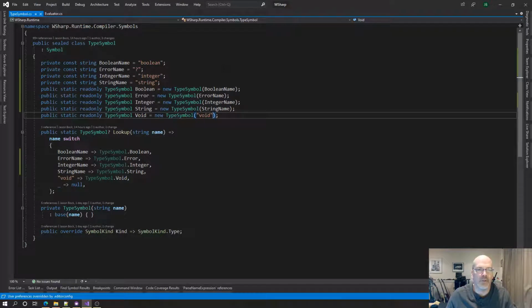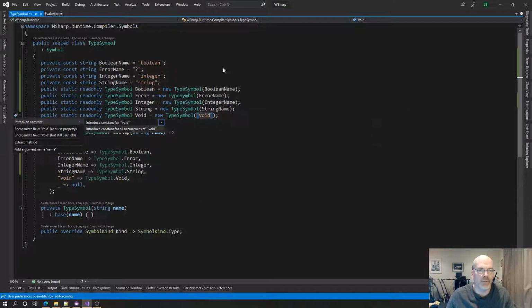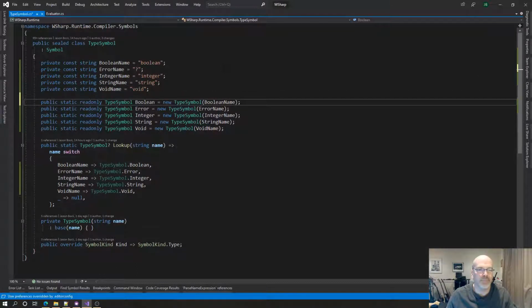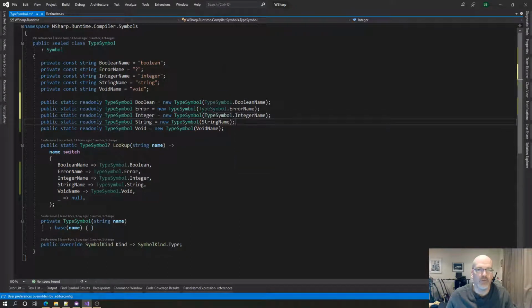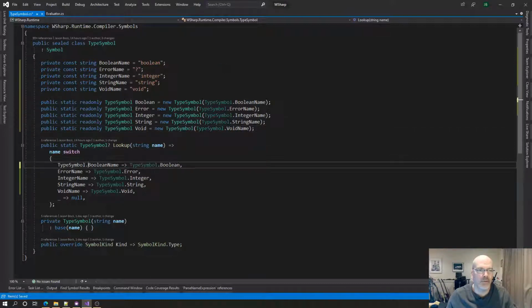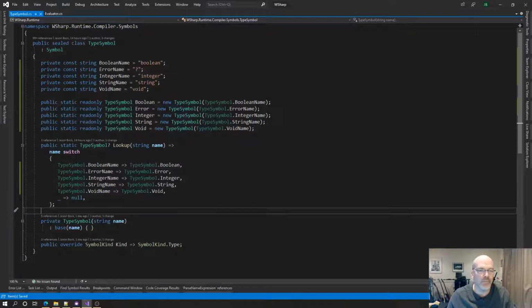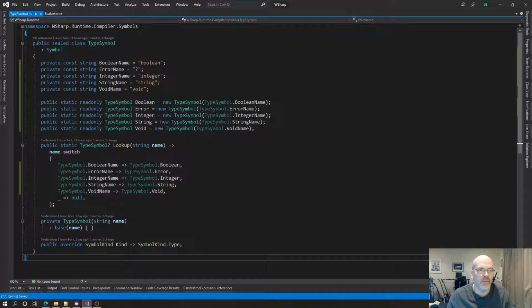Final one is void name. There we go. Now we want to say here type symbol, because I like this, even though it tells me you don't need to do that. I want to do that. There. Now I'm going to do the same thing here, because I like it, and it can't tell me any different. And there we go. All right, that gets rid of that. That was just a little thing that was bothering me.